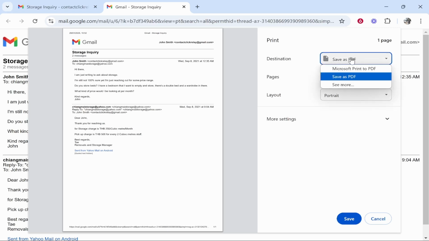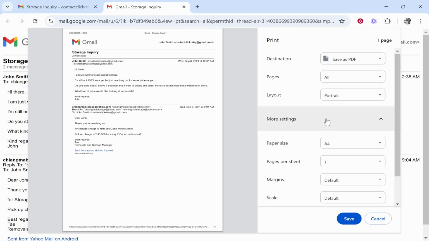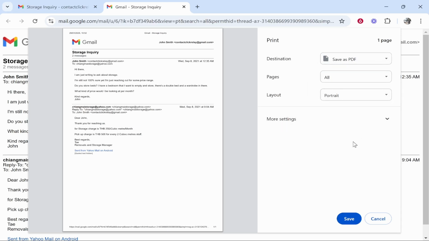Here, where it says destination, make sure you've got your printer plugged in. Then just go ahead and click on your printer. Make sure that all of these settings are correct. And then you can click save or print, and that will then print your email thread.